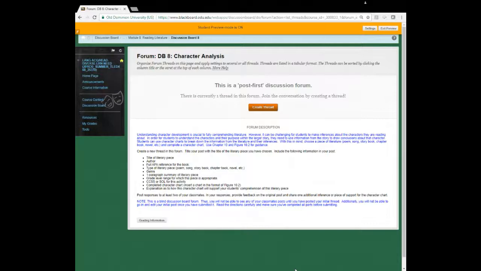Okay, so you may choose a literary piece of your choice. Again, if you're in a content area, choose one that's specific to that content area, because of course the idea here is that you can then turn around and use this in one of your classrooms, or your classmates can. A great place to share these lessons. You're going to provide that reference for the literary piece, identify what type of literary piece it is, the genre, and a brief summary of that piece.